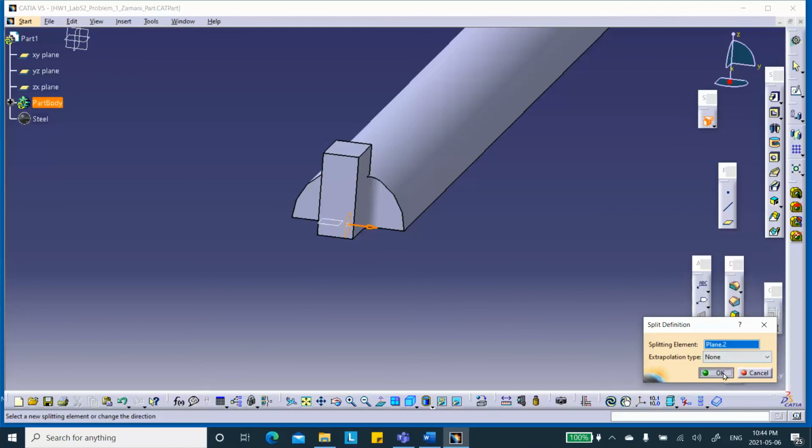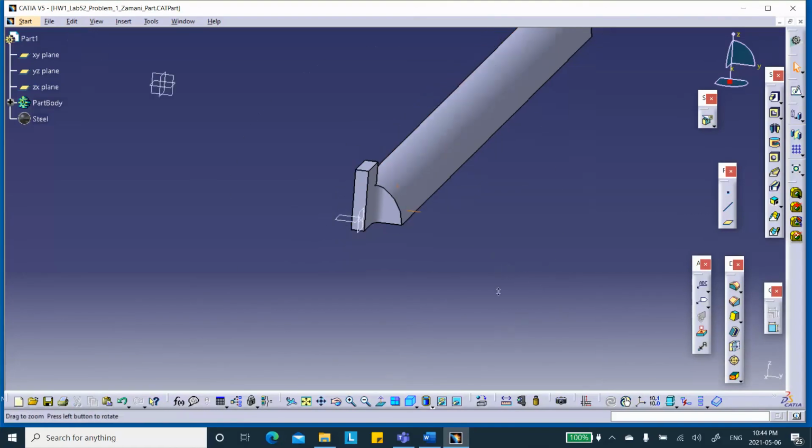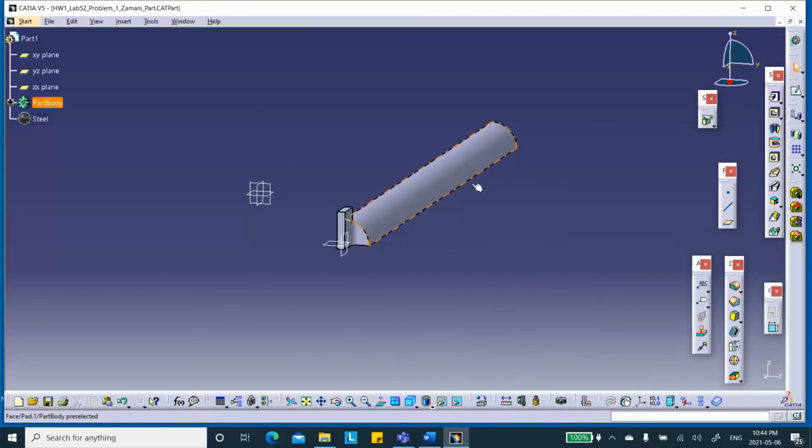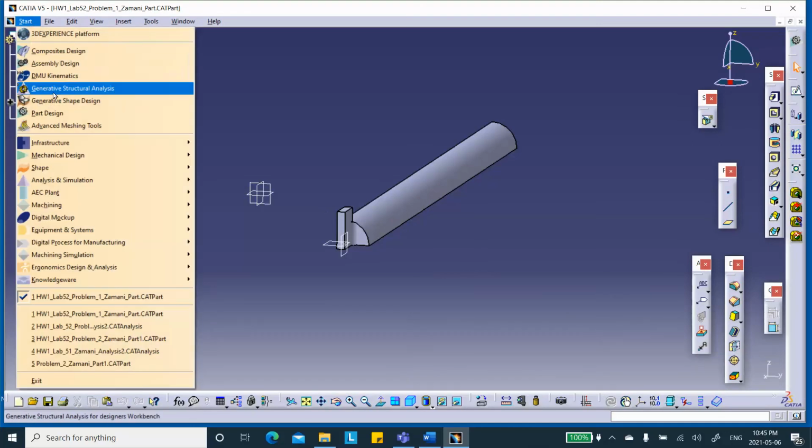Doesn't matter which side you pick. There we are. Okay. All right. So this is what I want. Okay. So save it. Copy. And now you're going to go to the generative structure analysis.